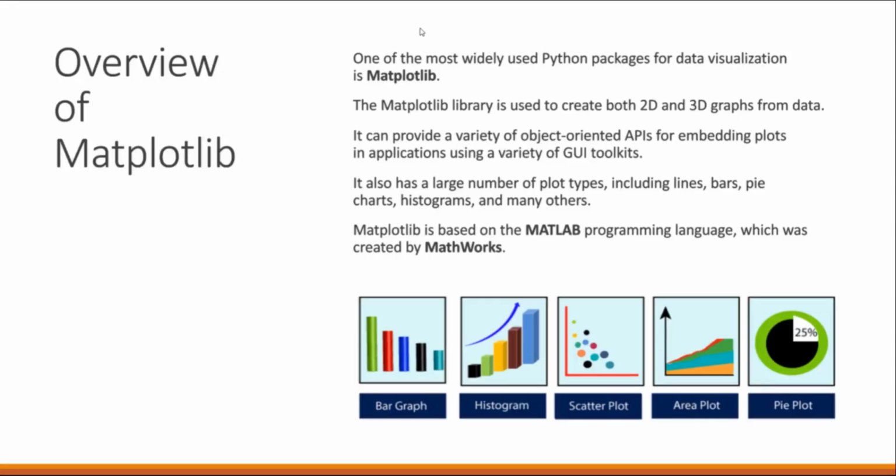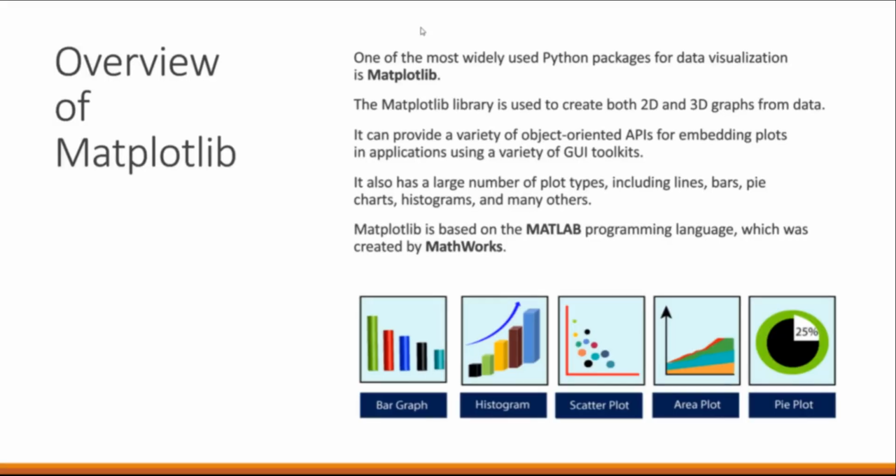Not only that, it also has a huge number of plots such as line chart, bar chart, pie chart, histogram, scatter plot, area plot, and violin chart, and many more in the list also. In addition to this, Matplotlib also has a dual nature which allows us to use it in both interactive and non-interactive programs. By interactive and non-interactive, I mean we can use it in the Python and IPython shell as well, or even you can use it in a web application server.